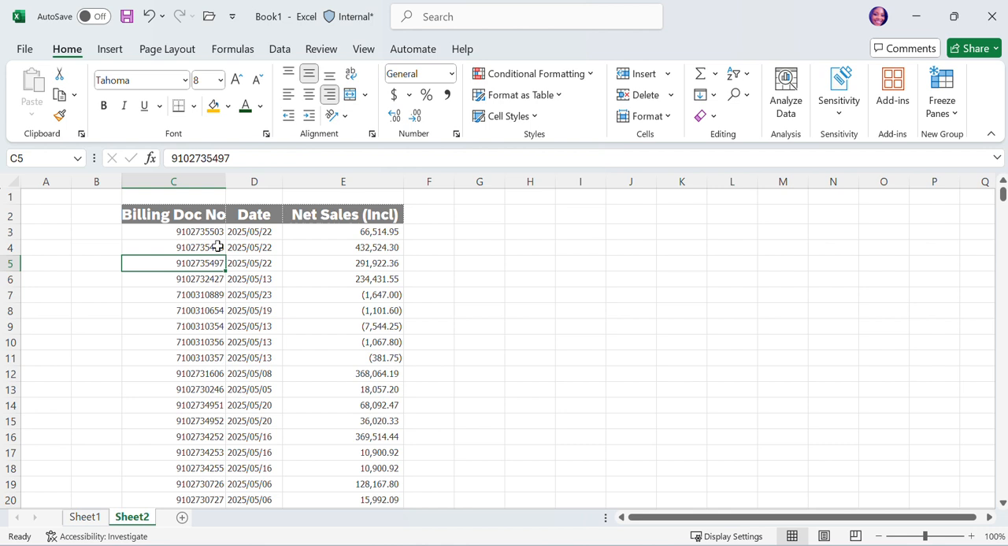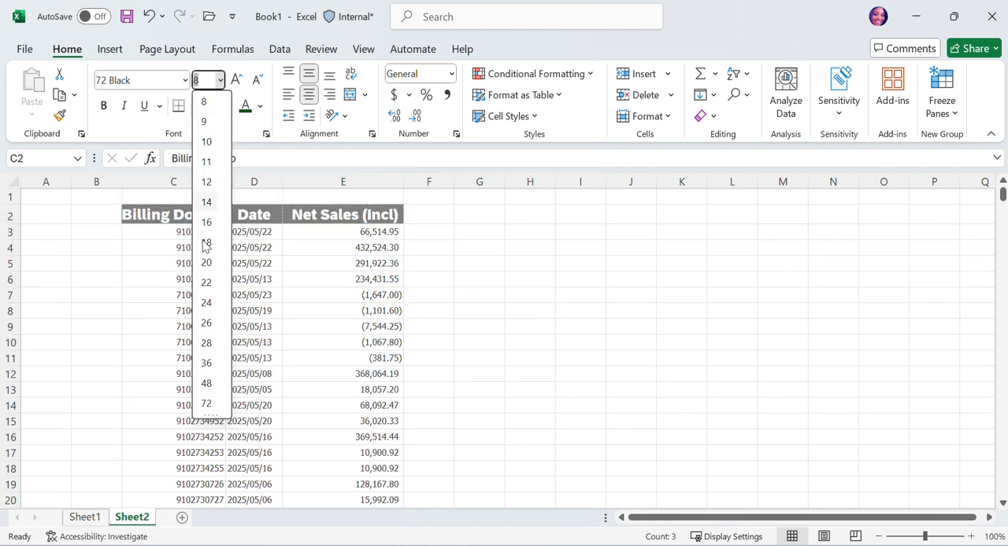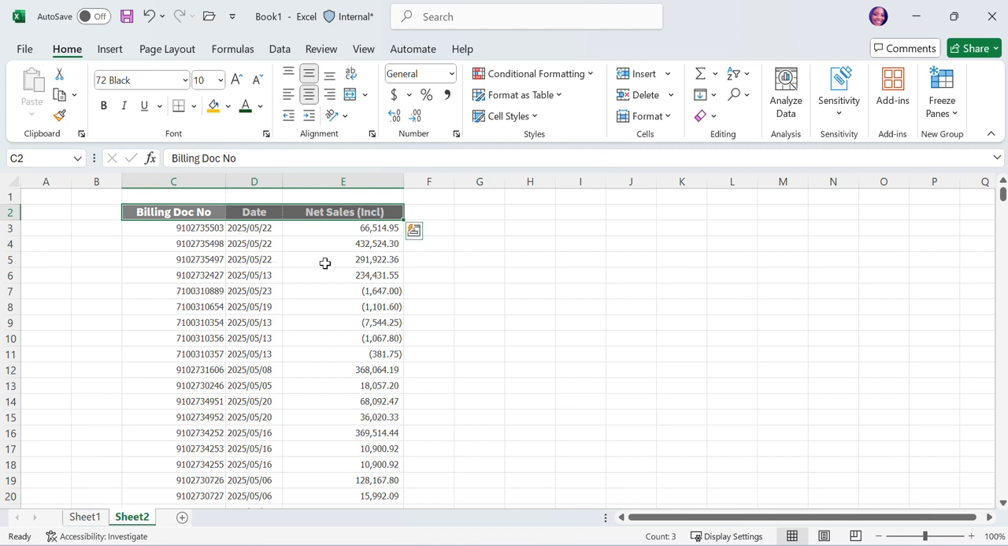Okay, and then the second one is the size. It's the font size. So whatever size you need, you can highlight and just go to the size that you need to use. You can go small, you can go big. It's entirely up to you. So that is what this icon does. Okay, so leave it at 10.